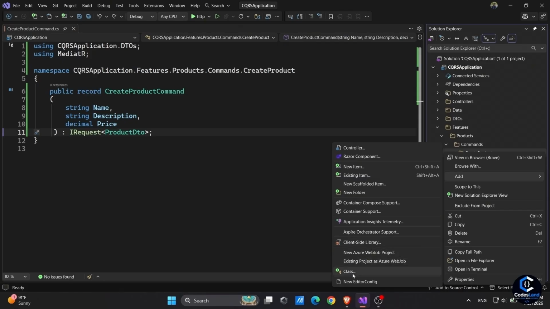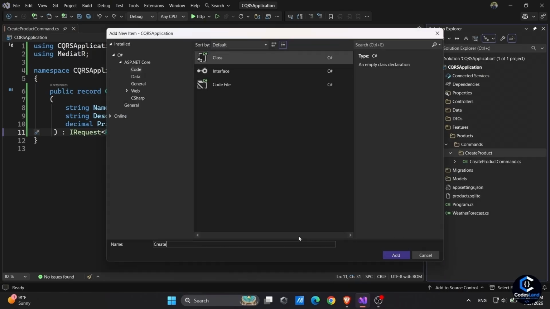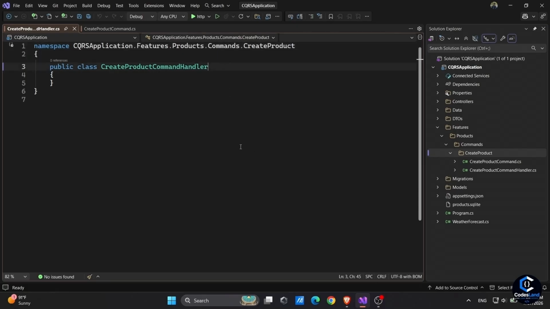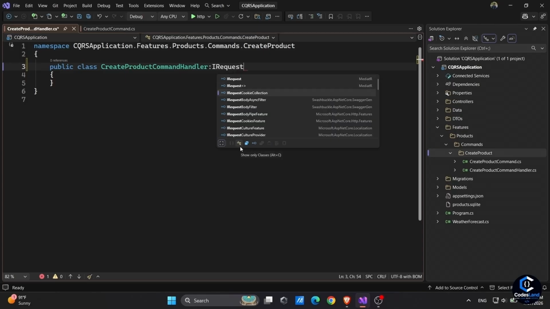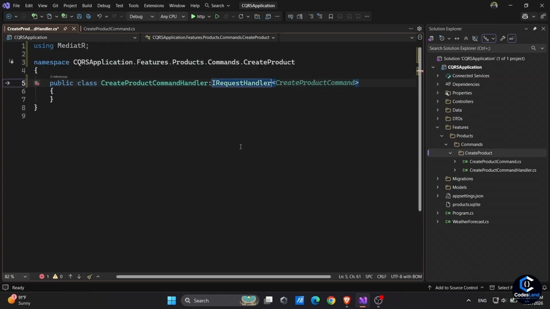Inside the same folder, create the CreateProductCommandHandler class. This class is responsible for handling the CreateProduct command and contains the logic for saving the new product into the database. Then, implement the IRequestHandler interface to connect this handler with MediatR. The IRequestHandler interface expects two types, the command it handles and the data type it returns.